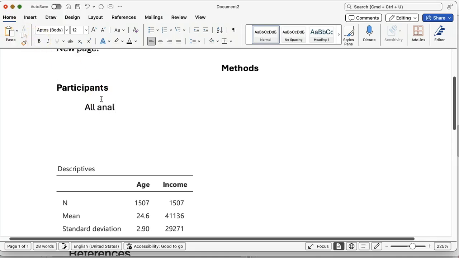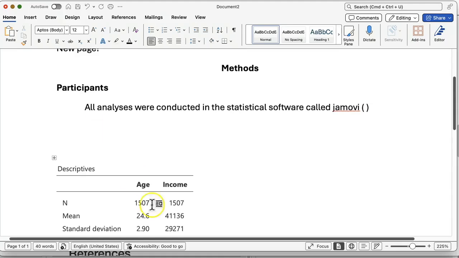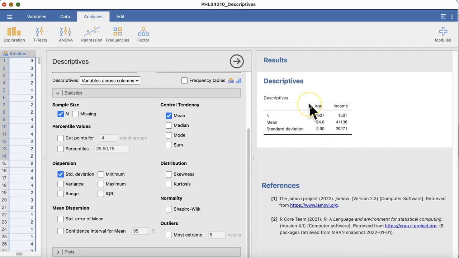All analyses were conducted in the statistical software called Jamovi. And you give me the version. Sometimes students ask me, why do I need to give the version? Well, if the program is not programmed correctly, it's always nice to have that citation, because that way the error is not really yours, it's the software. And it wouldn't happen when we calculate the mean, but it could happen with more difficult statistical methods.